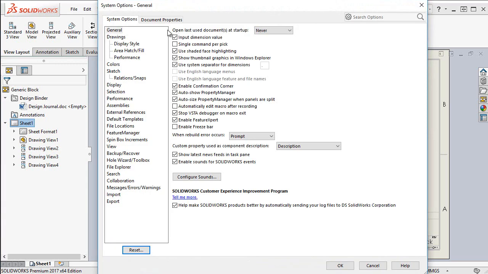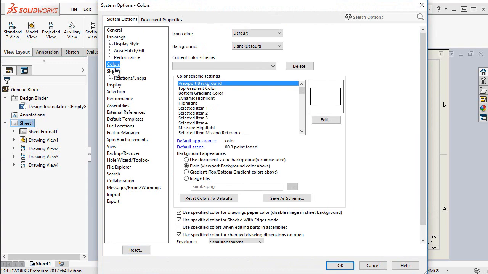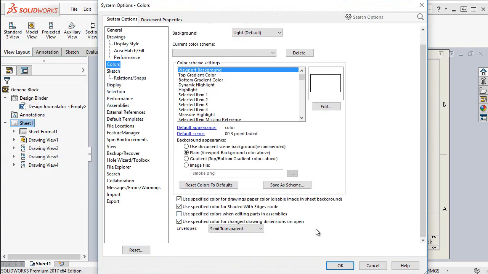And let me show you where that setting is. So if I go into my system options and I go to colors, of all places, it's this checkbox down here, use specified color for changed drawing dimensions on open. So if that's off, then obviously it's not going to tell me anything.